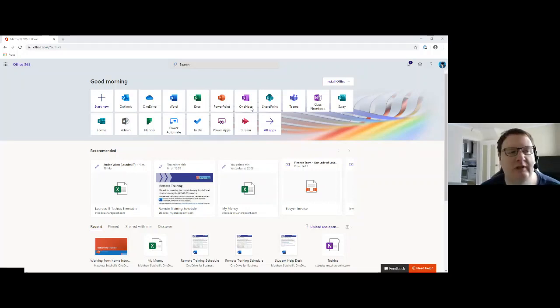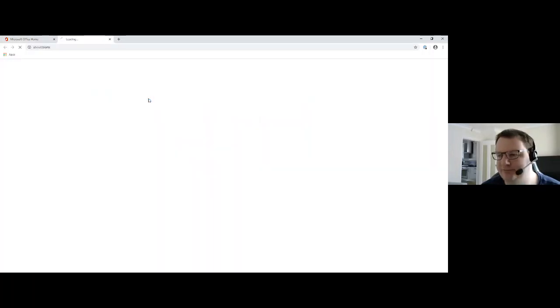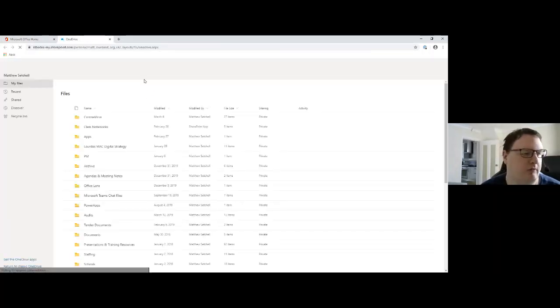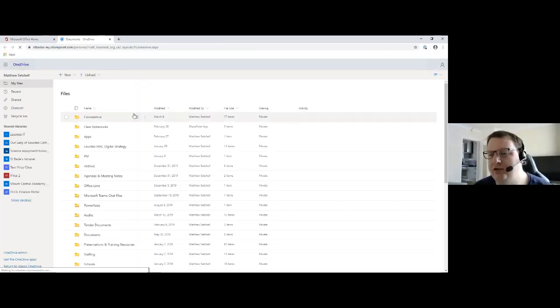So now through this screen, you can see my options, and I'm going to hit the OneDrive button here. On my OneDrive, it looks quite similar to how I'd open things up on a normal computer.